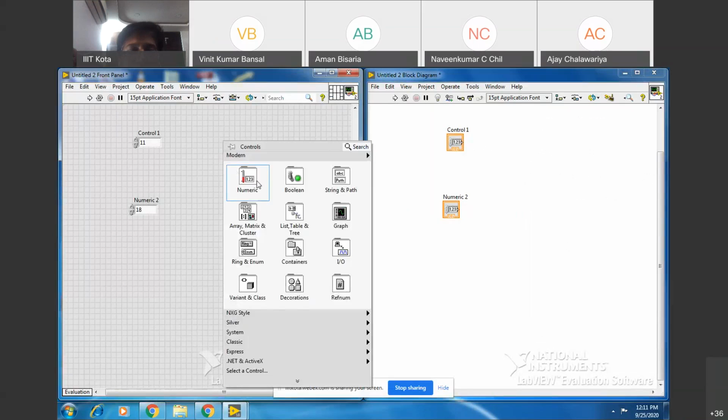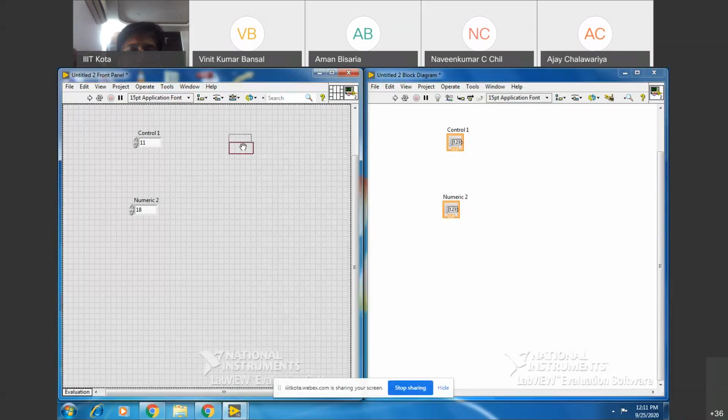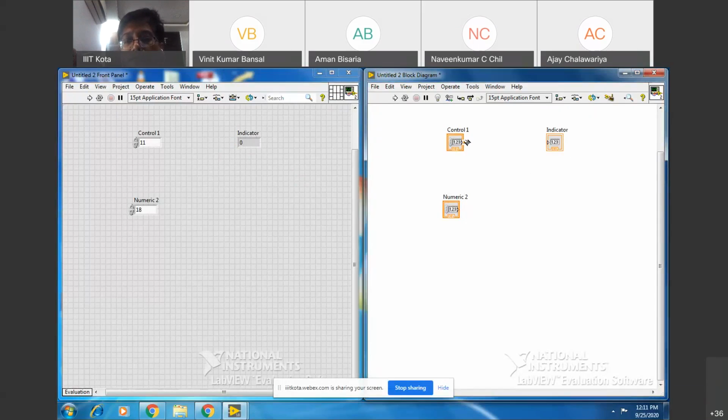Now again create the indicator. You have created the indicator. Name it indicator. Done. Now again connect. Could you do that? Yes, sir. Okay. So this is one way of creating and connecting one control and indicator.